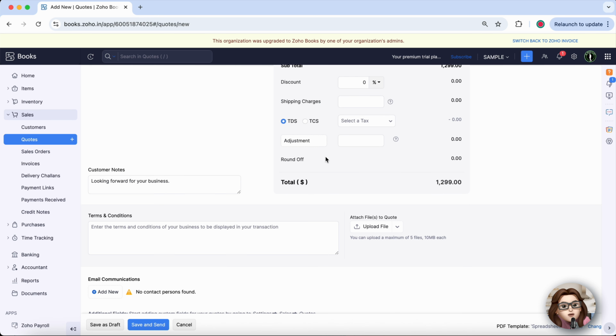Once everything looks good, either save as draft to review later or save and send to immediately email it to your client. And that's it. Your quote is ready, professional and sent, all in just a few clicks.